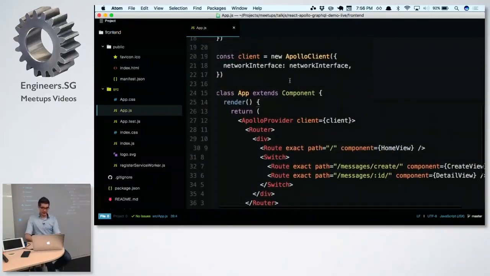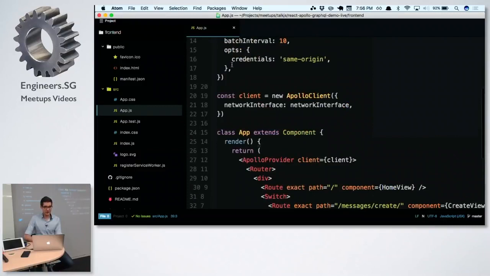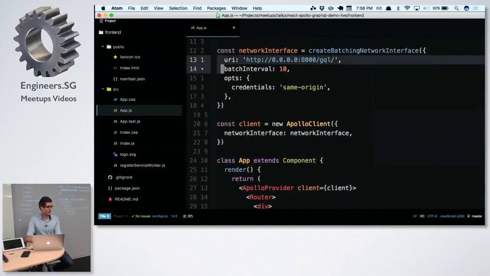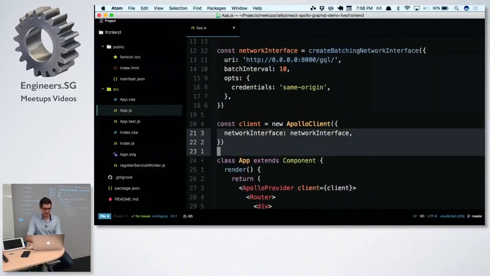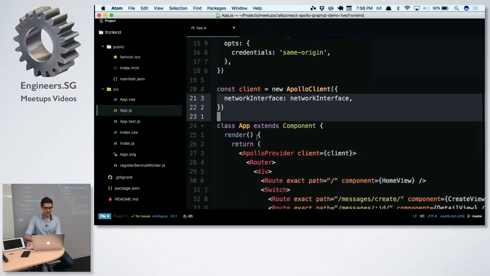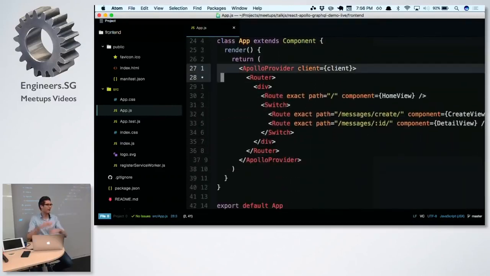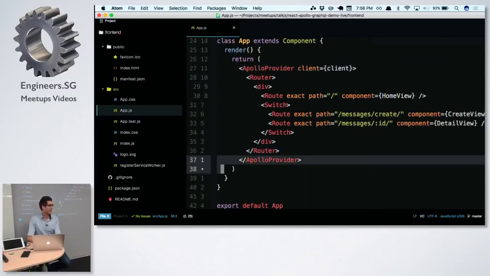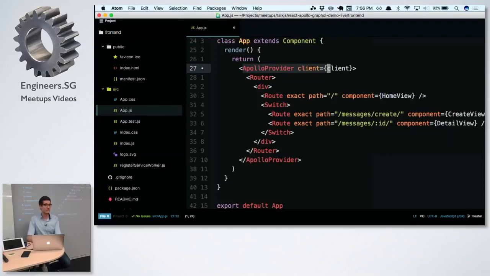All right, so we have told Apollo where our API endpoint is, and we have this Apollo client instantiated. And now we essentially wrap our entire React application in between this Apollo provider component. And we pass in the client that we have instantiated into that component. Who cares what this does under the hood, right? It works and it looks beautiful, so just do it.